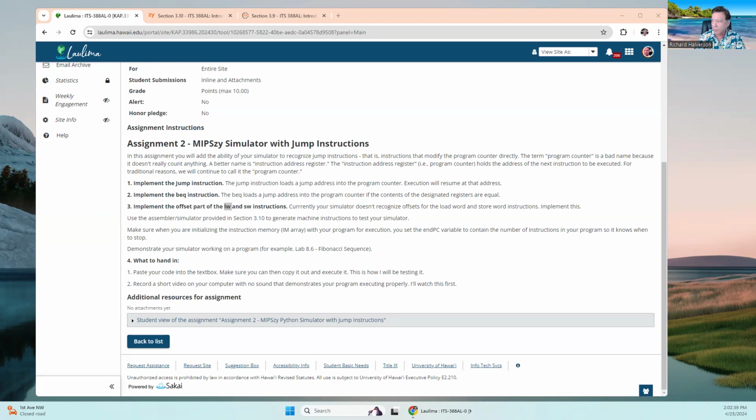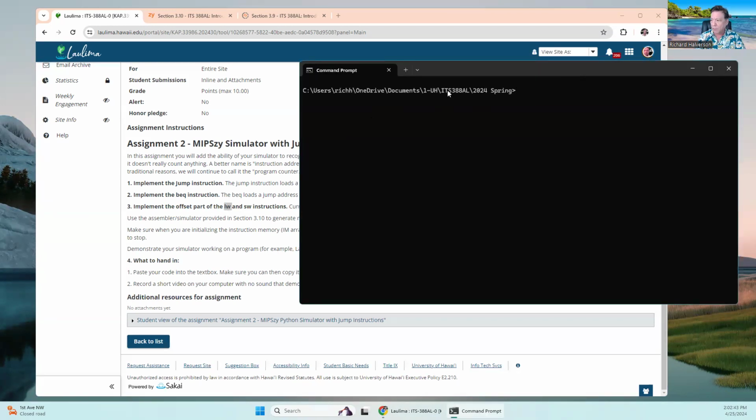Okay, so here's my command prompt. I've installed Python on my machine, and simulator 1 is this one here.